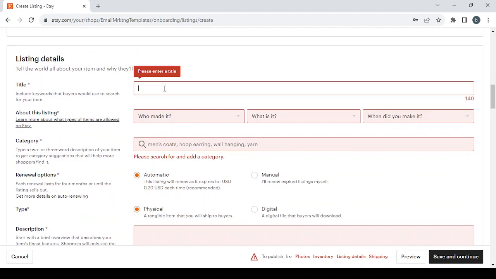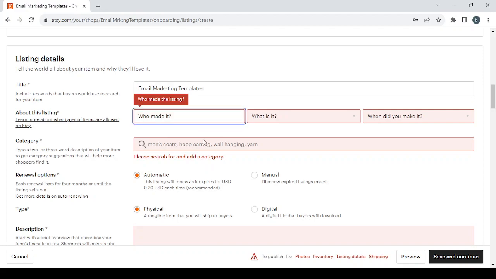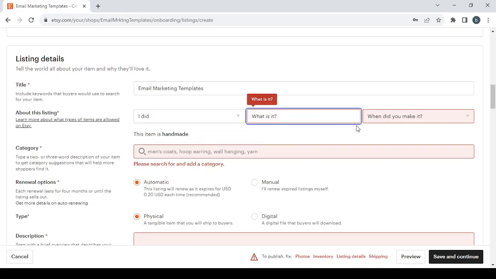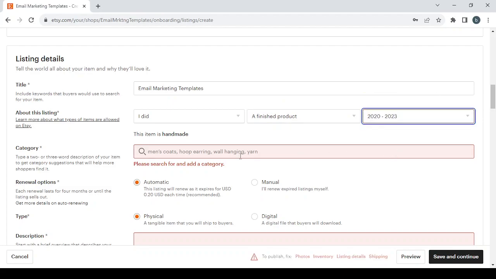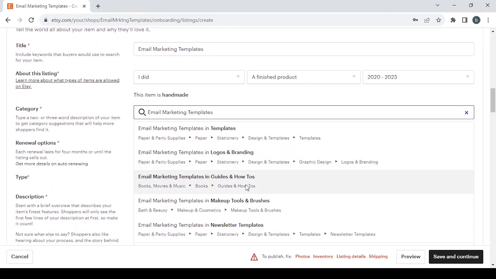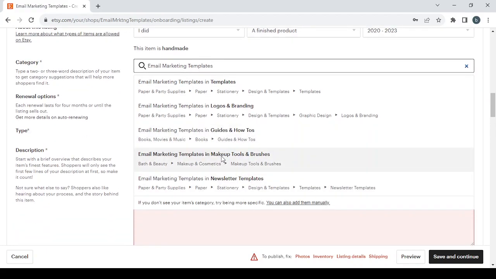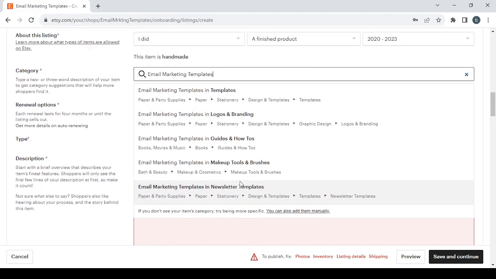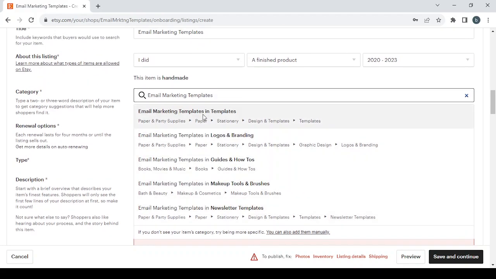Then we have the listing details, where we type our product's name and who made it, what is it, and when did you make it. Then you choose the category of your product. So here we have in templates, in logos and branding, in guides and how-tos, in makeup tools and brushes, in newsletter templates. So let's go with the first one, which is email marketing templates in templates.